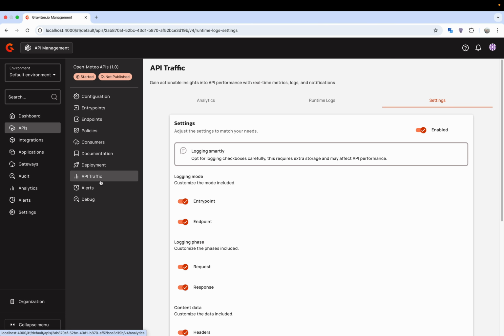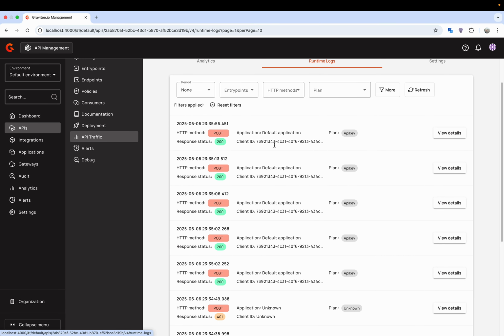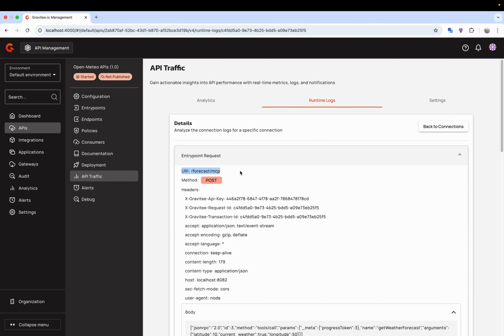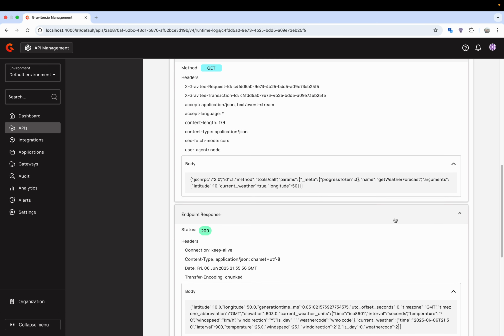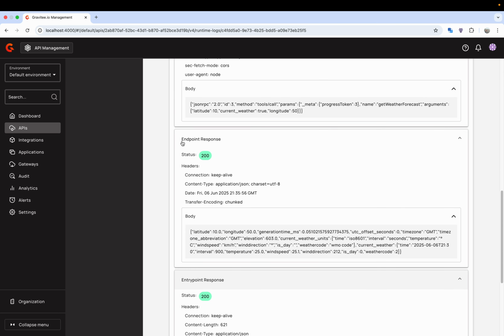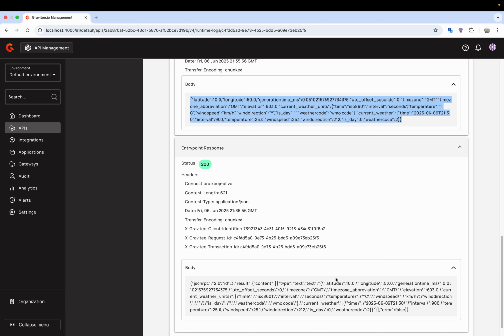Let's go back here on the traffic, on the logs, and I can see here, for instance, I have logged my MCP call with the POST. Here I have the JSON request to call my tool getWeatherForecast. And we can see that the endpoint response is actually the real backend response. And the gateway will then wrap this response into a JSON-RPC response with the content.